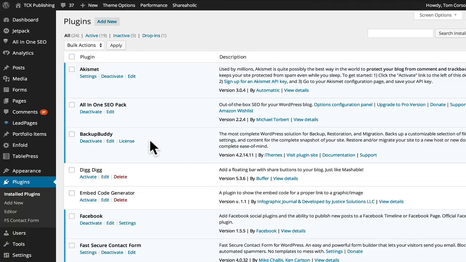So to add a plugin, there's a couple ways you can do it. First of all, come up here on the plugins page and click add new, or over here in the menu you can click add new as well.